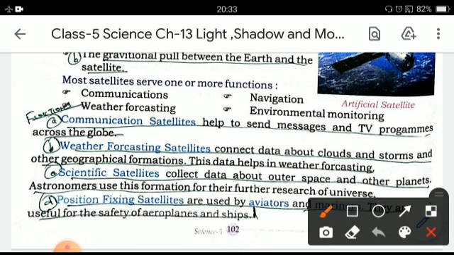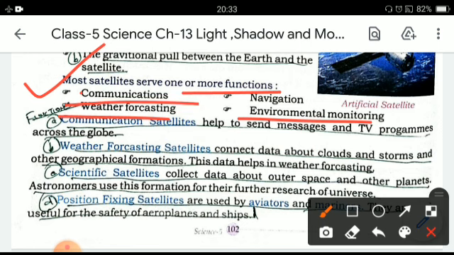Most satellites serve one or more functions. They can serve communication, navigation, weather forecasting, and environmental monitoring. Communication satellites help us to send messages and TV programs across the globe. Weather forecasting satellites collect data about the clouds and the storms and other geographical information. And this data helps in weather forecasting.